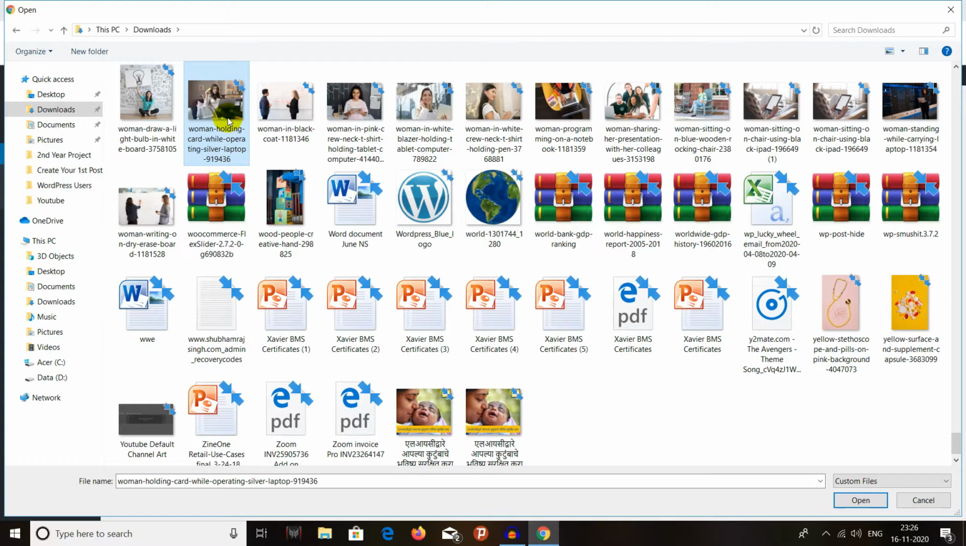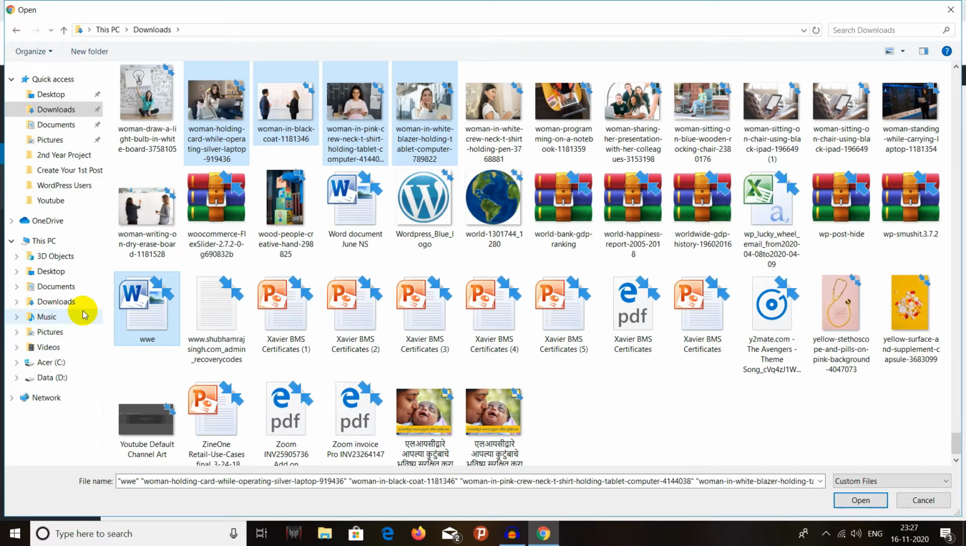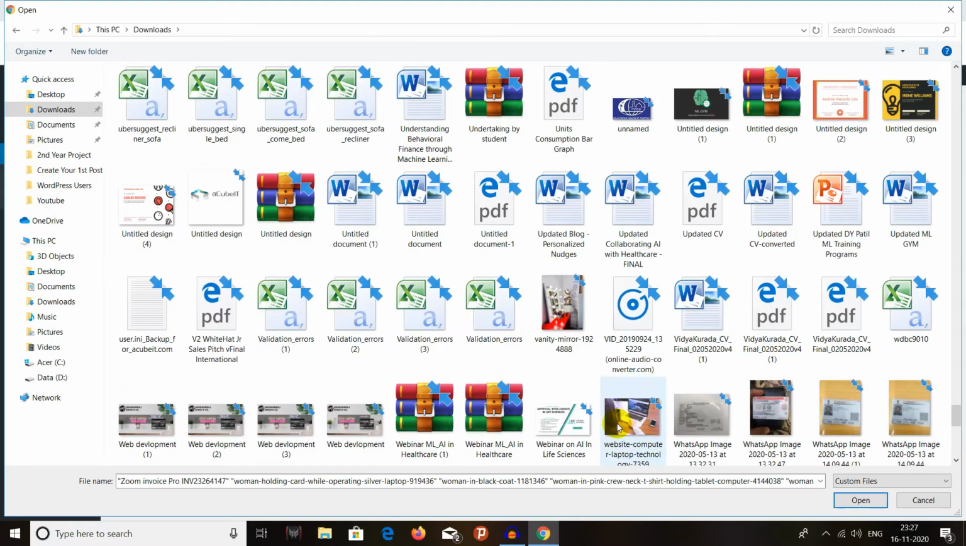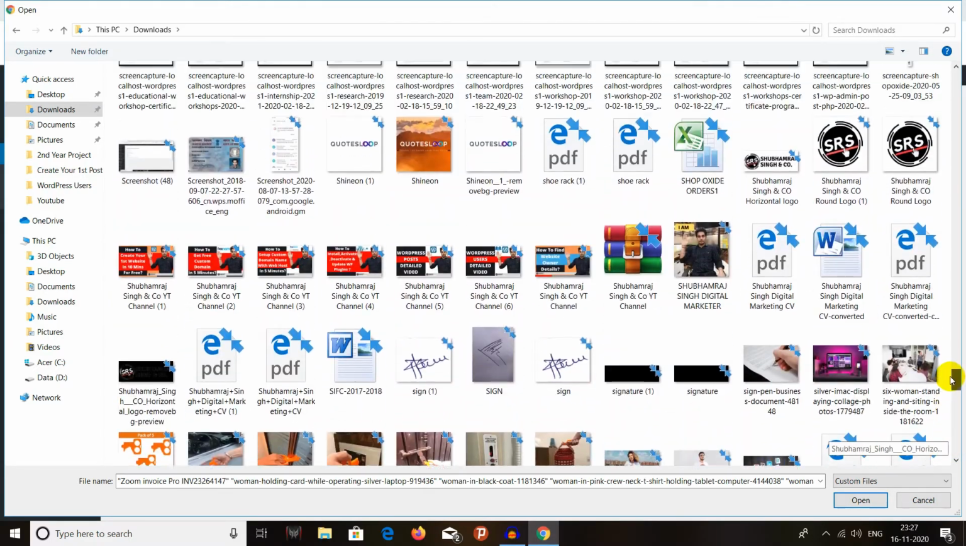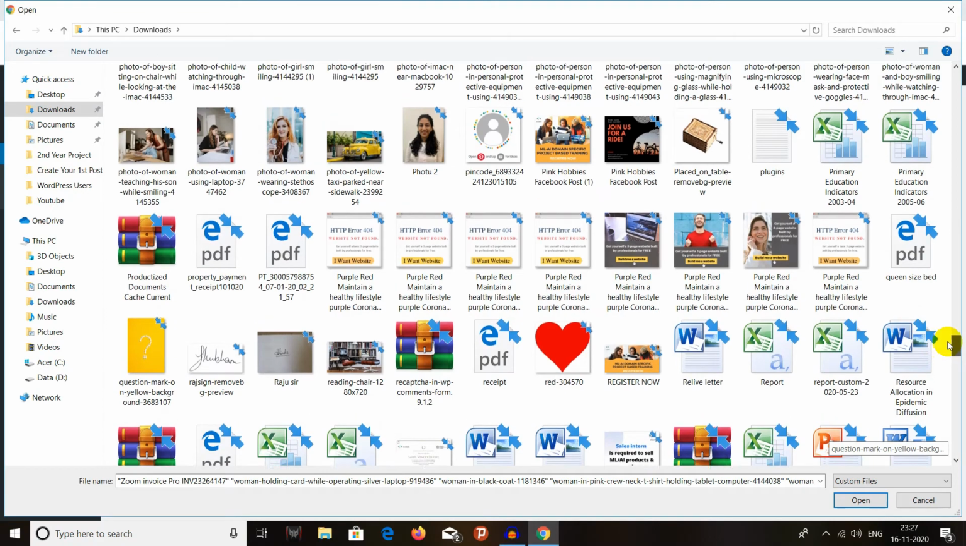I can choose only one file, or I can choose multiple files, like four of them. I also want to upload a doc file, a Word file, as well as an audio file and a PDF file. So right now I am uploading 4 images, 1 doc file, 1 audio, and 1 PDF, and if I can find 1 video, then I will upload the video as well. Just a second.